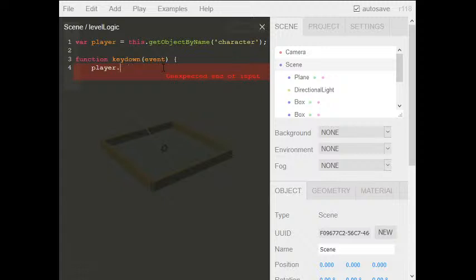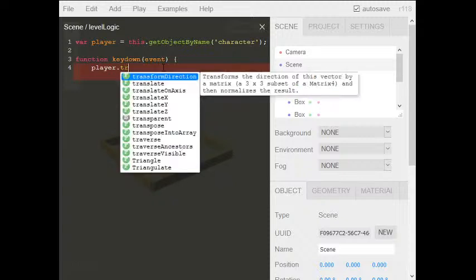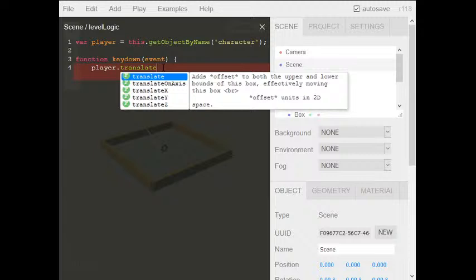I want to get it to translate. I want it to move around, and I want to change what axis it moves in. So we're going to translate, so I need the keyword translate. And it's given me five options. I can translate on axis, I can translate X, translate Y, or translate Z.